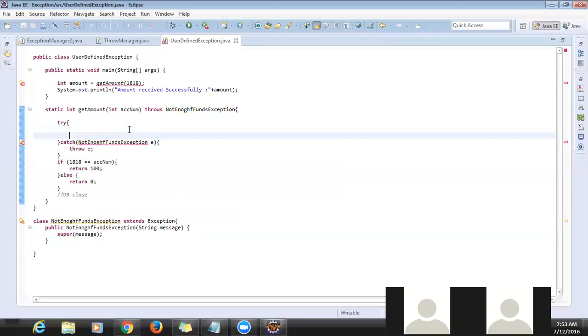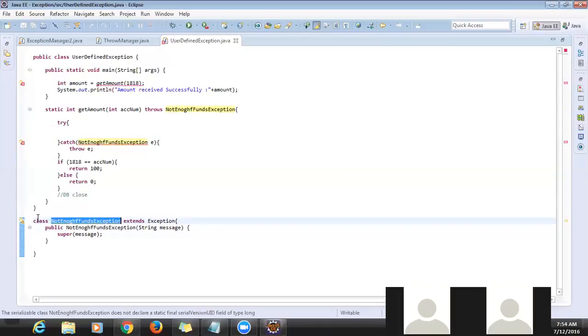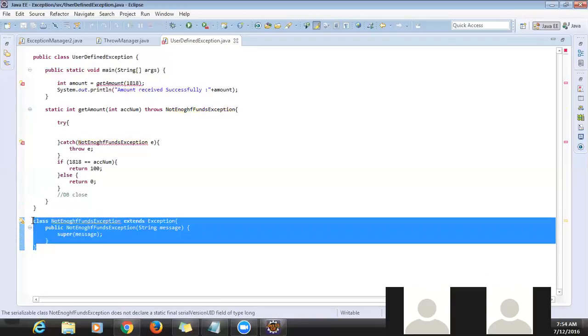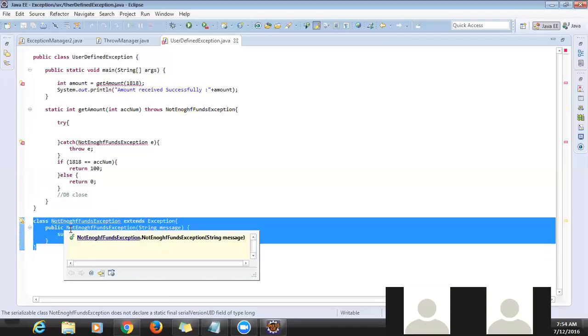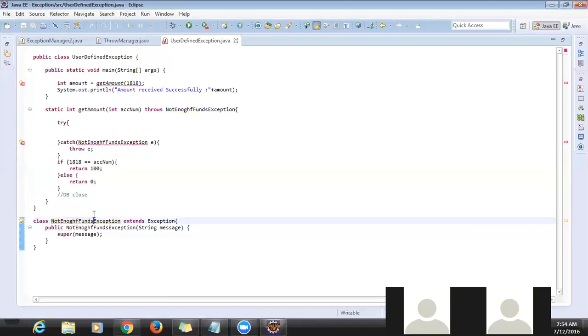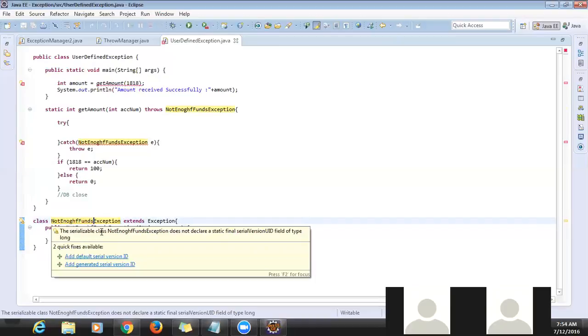It is still showing some error. So this is the exception class. Here there are no errors, right? In this class there are no errors. Fine. There is a warning. What is the warning? The serializable class does not declare a serialVersionUID.